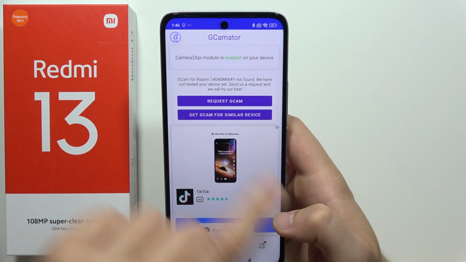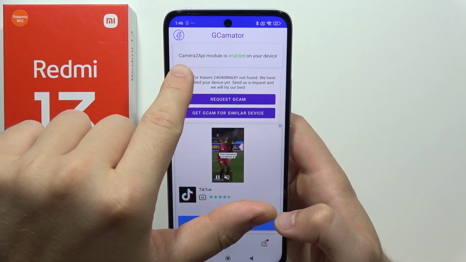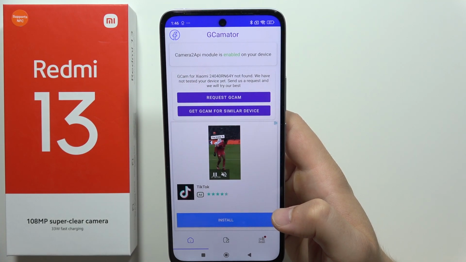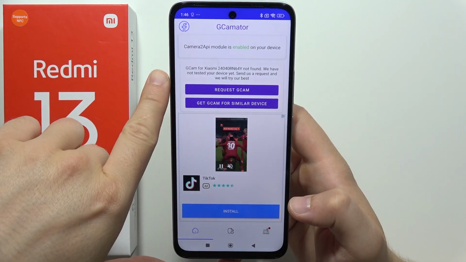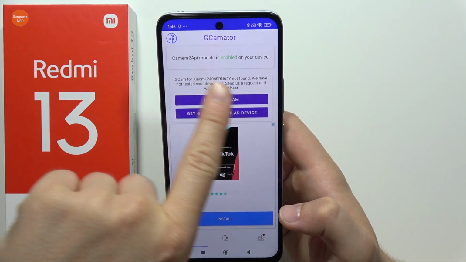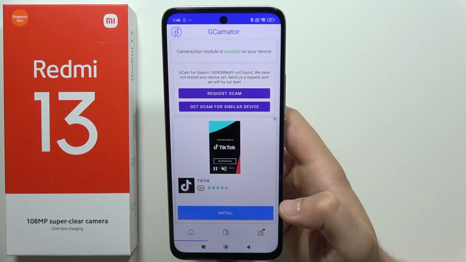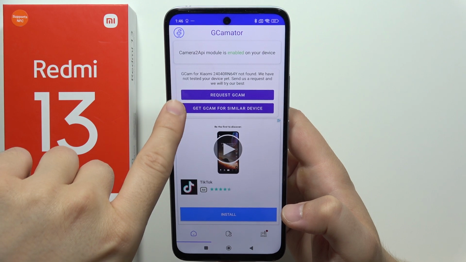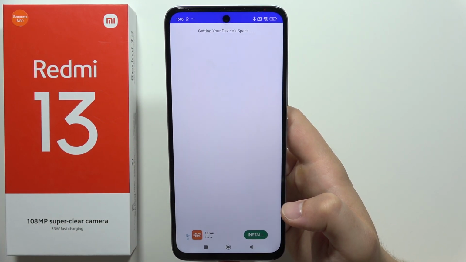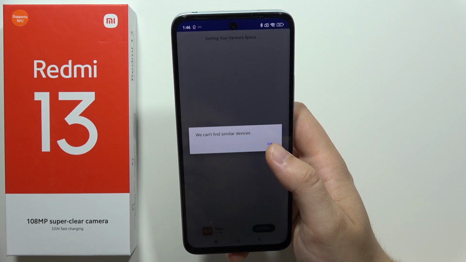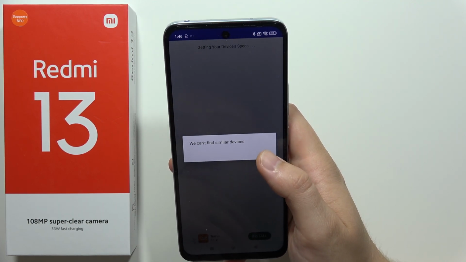And as you can see, we can find information that Camera2 API is enabled, which means that we can easily get GCam, but it's actually not available right now on our smartphone because it's a few days after release of this phone. So we can get GCam for similar devices. And now it's looking for our phone specs, but it doesn't find it.